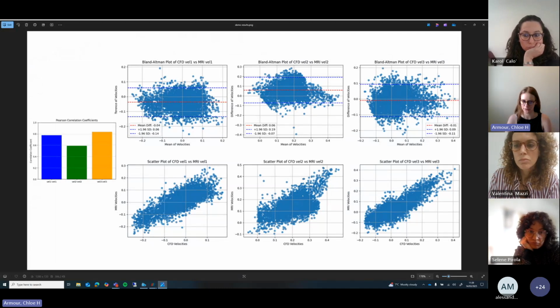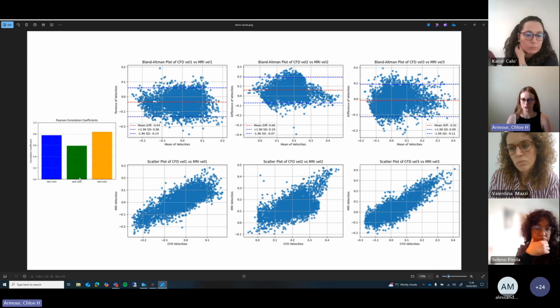So we can be plotting scatter plots of CFD versus MRI for each of the 3 velocity components. We can look at the Bland-Altman plots as well to more easily quantify how offset these correlations are. And then just looking at your general Pearson correlation coefficients for each component.